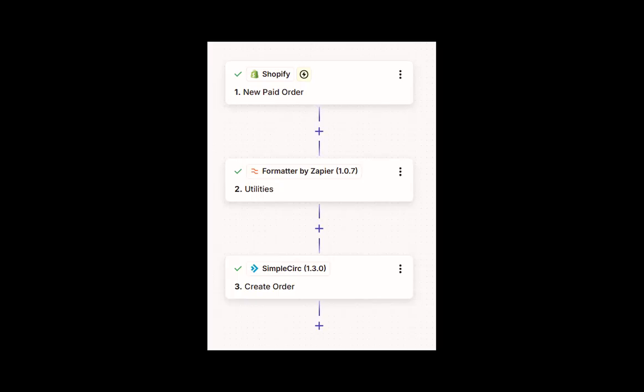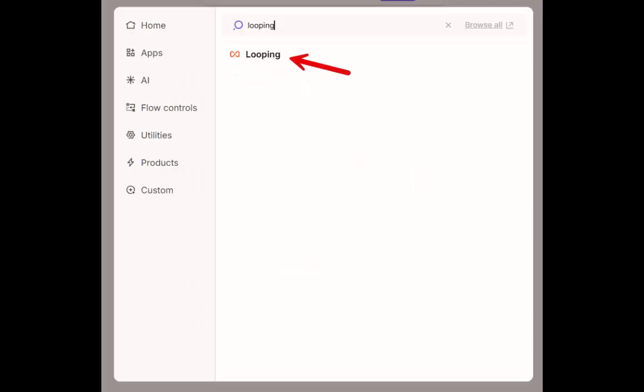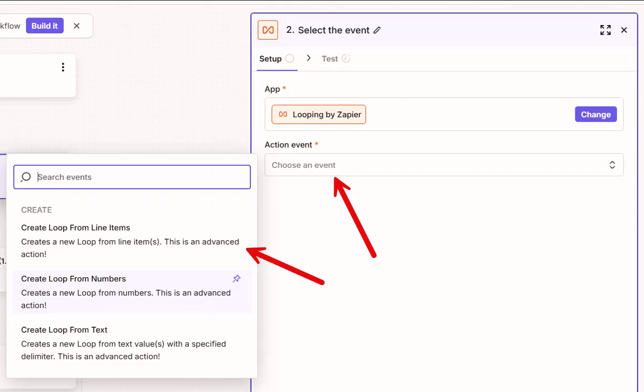So we're going to go in and add a few steps, and that will allow us to process each line item individually. We'll get started by adding a step between the trigger and the formatter. The step you want to add is Zapier looping. So in the search box at the top, type looping and then select the looping app. In the Looping by Zapier app, you'll want to choose an action event and select Create Loop from Line Items.